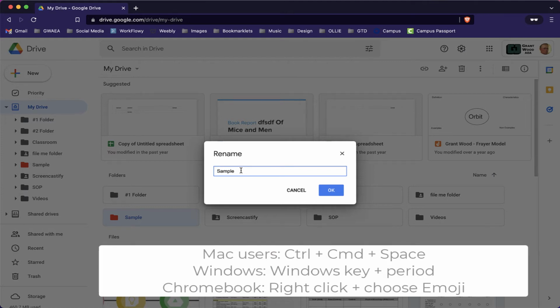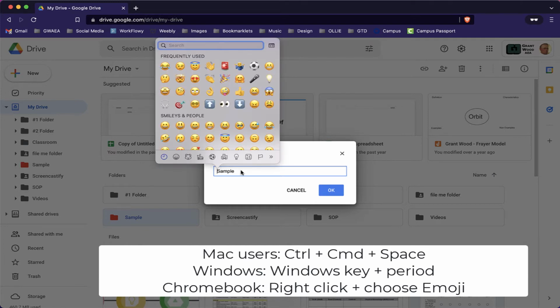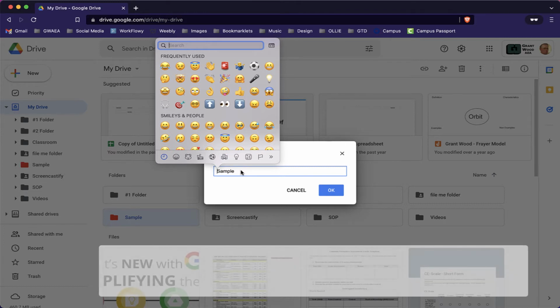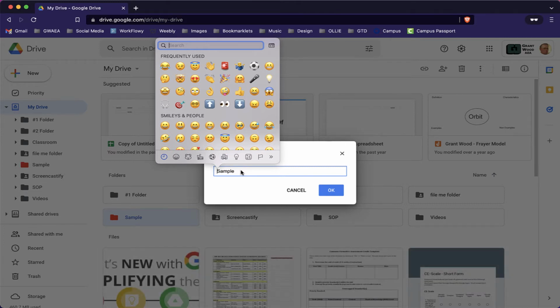Well, on a Mac you do Control Command Space and it will pop up an emoji menu that you can search through and find an emoji. On a Windows computer you press the Windows key and the period. If you're using a Chromebook, all you have to do is right click in that text box and you will see an option that says emoji, and you can click on that.